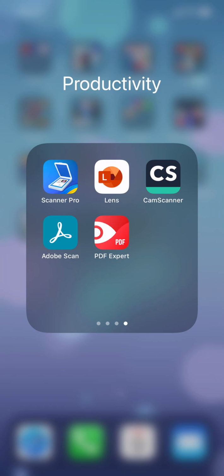Now we're going to take a look at using the Adobe Scan app to create a single PDF from a multi-page document. And Adobe is known for PDF, the PDF format. So you would think that this app should do a pretty good job. Well, let's check it out.